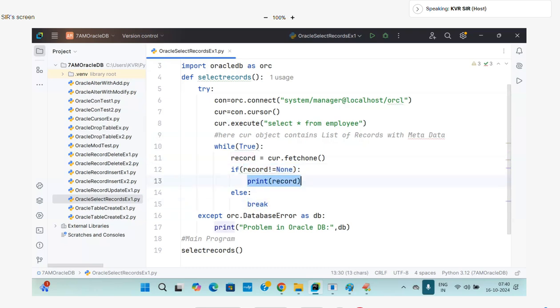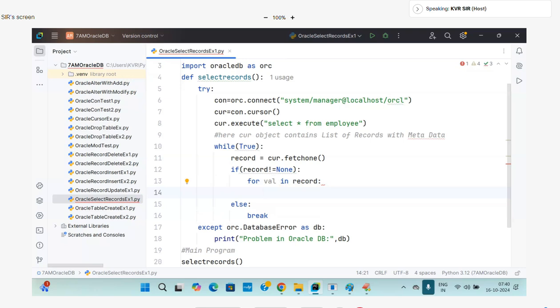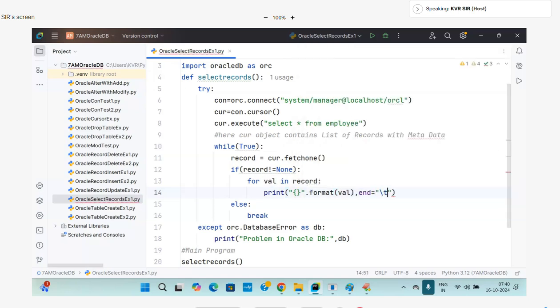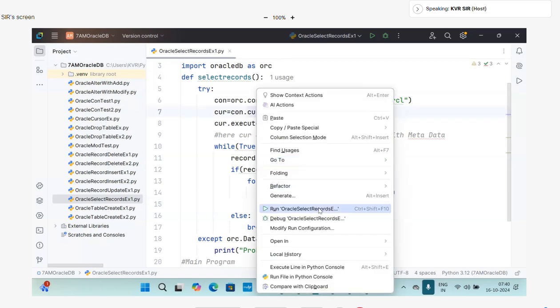How do you print this data in detail? For value in record. So for value in record, record is called a tuple over there, students. I'm writing there, and here I'm writing dot format of value, comma, end is equal to backslash t. Why am I writing end is equal to backslash t? Between the values, I want to give spacing. After the first record is over, I want to bring the cursor down to a new line to get the next record. Suppose I don't write this statement, all the records will come in the same line only.